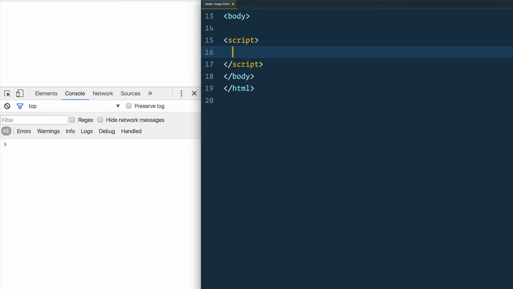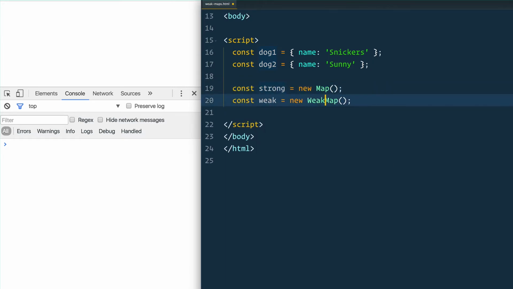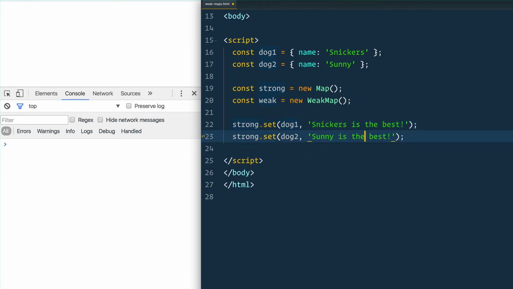So let's go through a quick example where we have a regular map and a regular weak map, and we'll show exactly the difference here. So we'll create two objects here. Then we'll create two maps. We'll add a button to each of the maps. Notice how I'm using the keys here, which are objects.